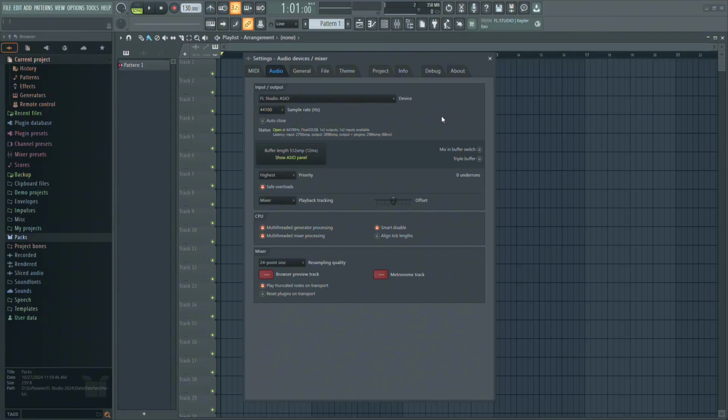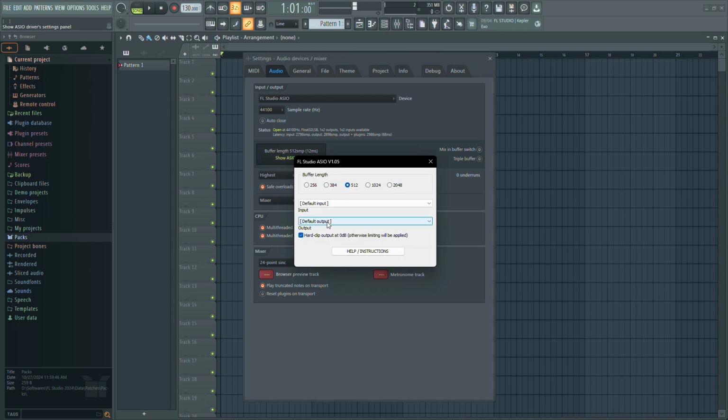In the same audio settings, click the Show ASIO Panel button. When the panel opens, look for an input box and make sure your microphone is selected.